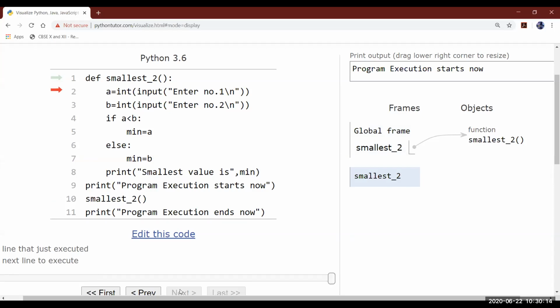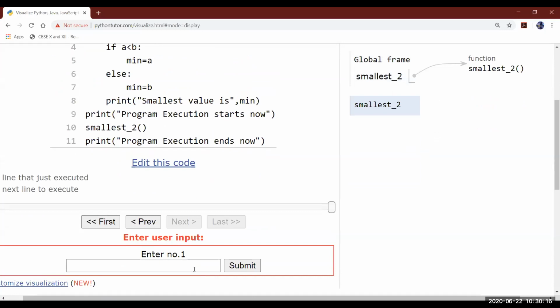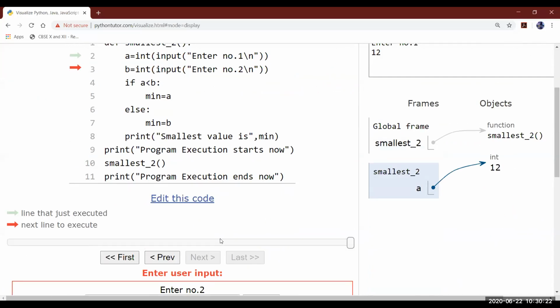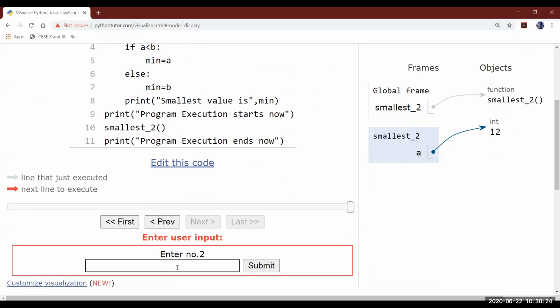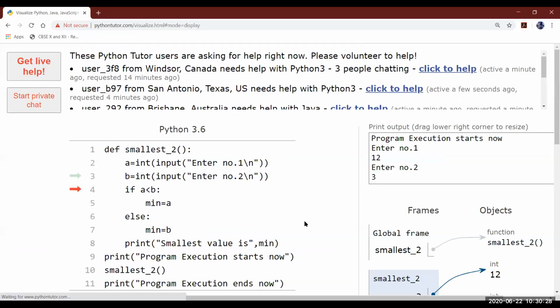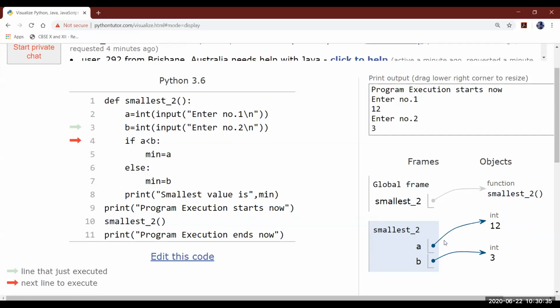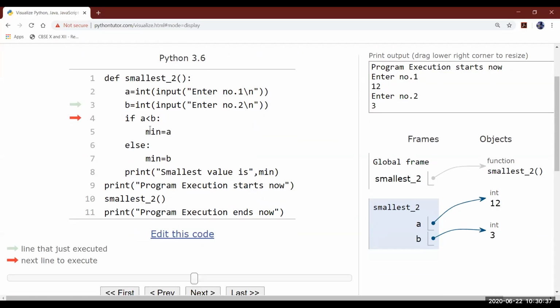Now one by one. A equals to int input, enter number 1. I'm just entering 12. Fine. Now next line, enter number 2. Let me write 3. Submit. Now see this if else also. Now you will realize and visualize in a very proper manner. You have to substitute these two values, 12 less than 3. 12 less than 3 is false. That means this cursor will go directly to line number 6.